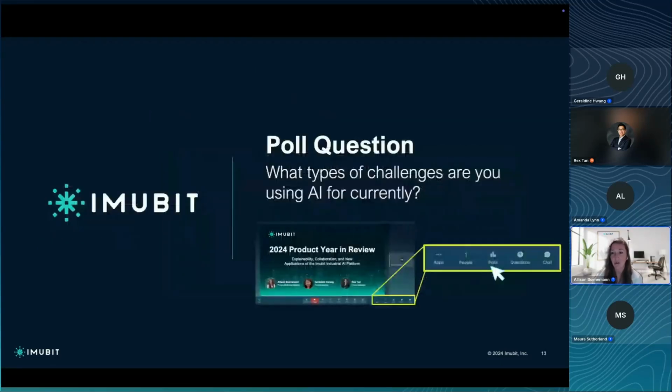And now I've got a second poll question for you all. I want to know what types of challenges you're currently using AI for in your organization. So I've launched that poll and I would love to hear your responses. If you've got other different applications that you're not seeing listed here under the multiple choice responses, feel free to add those details about the different things you're using AI for in the chat, and we'd love to hear more about them.